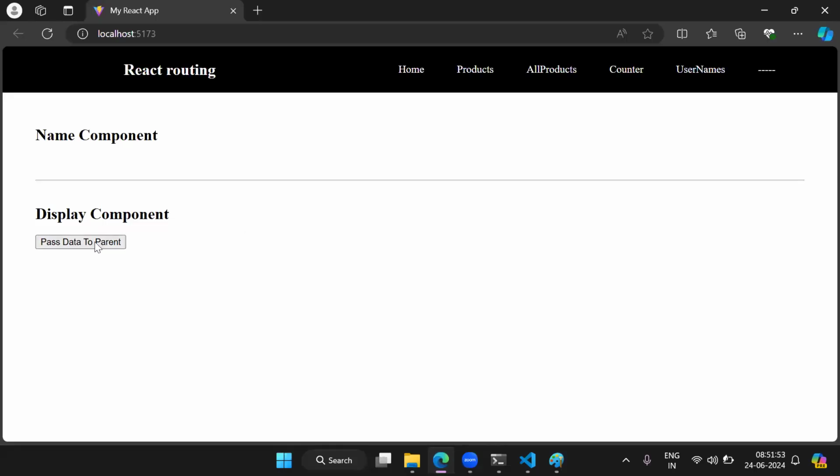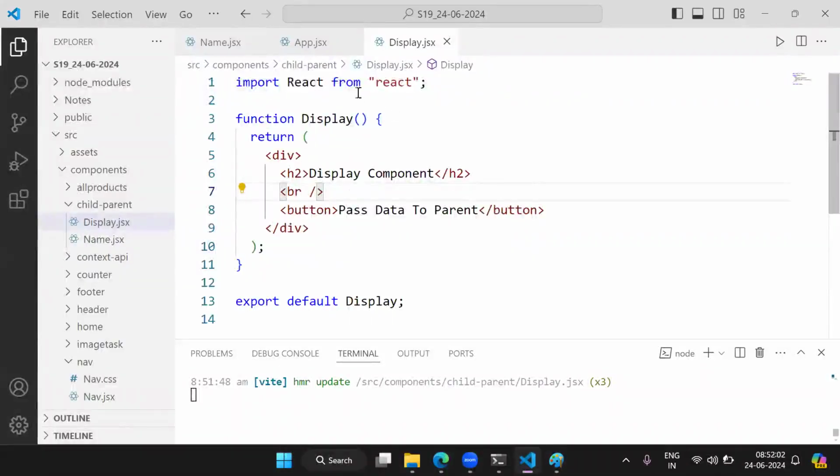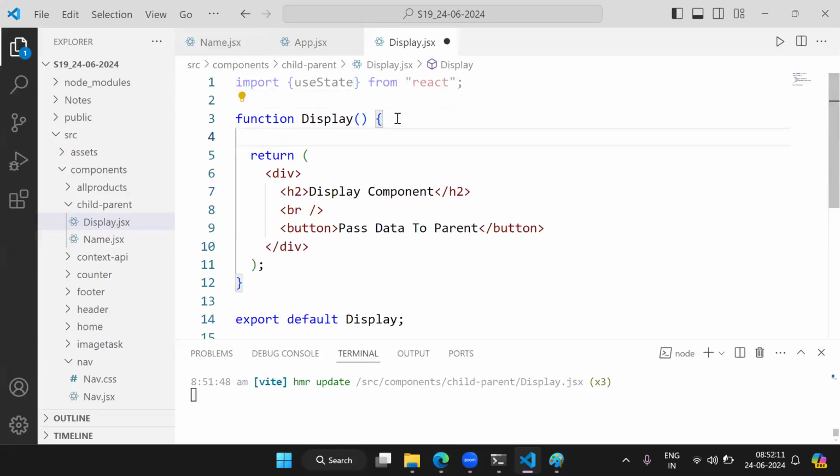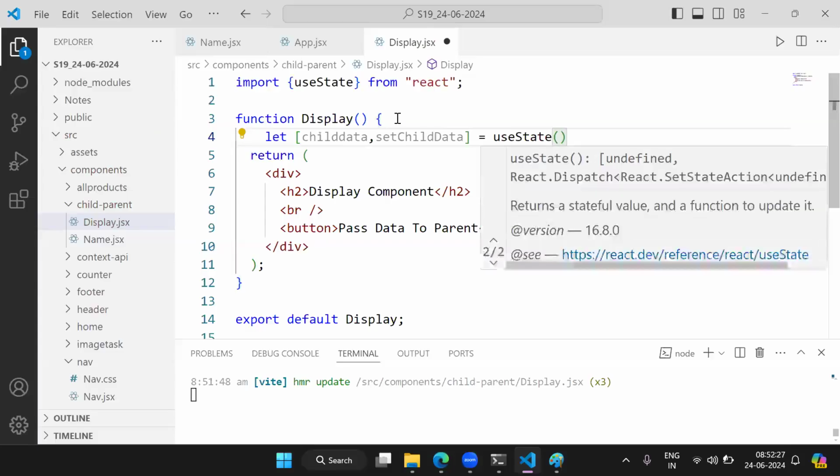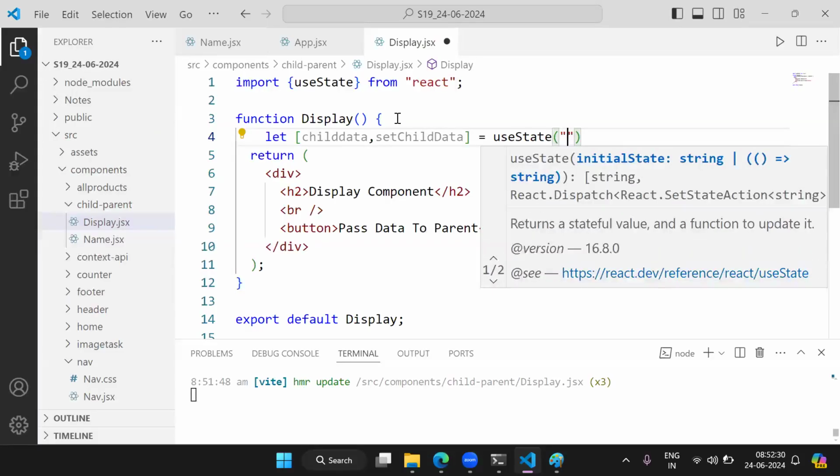Now, if I click on this button, somehow the data of display I want to share with name component. So to maintain that data inside my display component, I will create one state. And here simply I will say child data, comma, set child data equals to use state. So directly I am hard coding the data here. Okay, I am just passing here something called React.js.